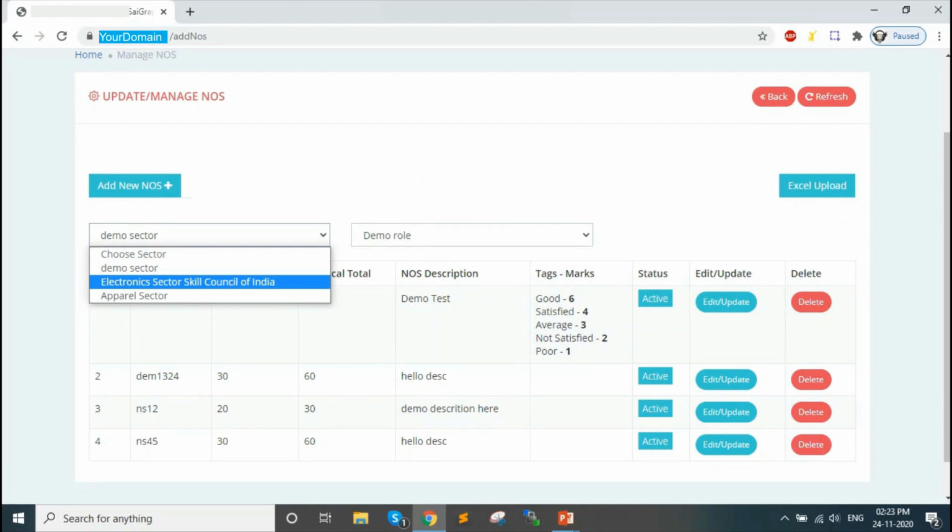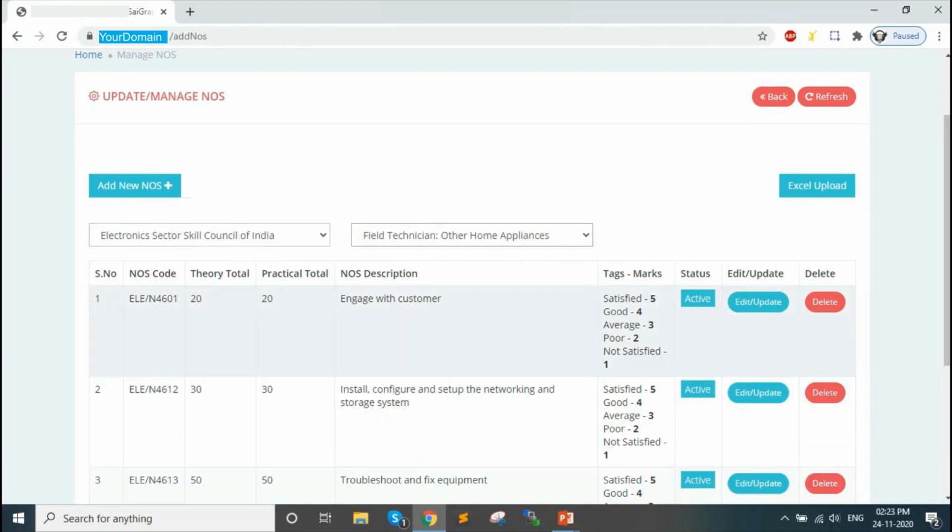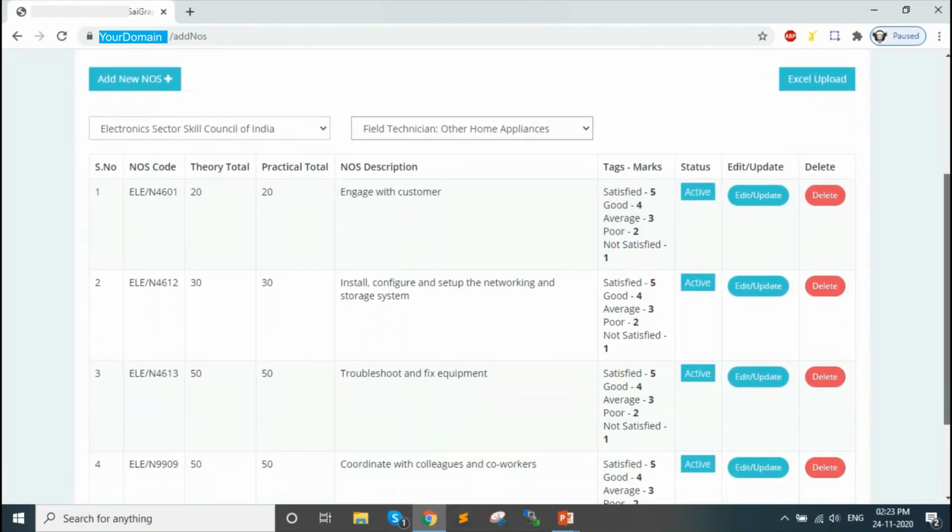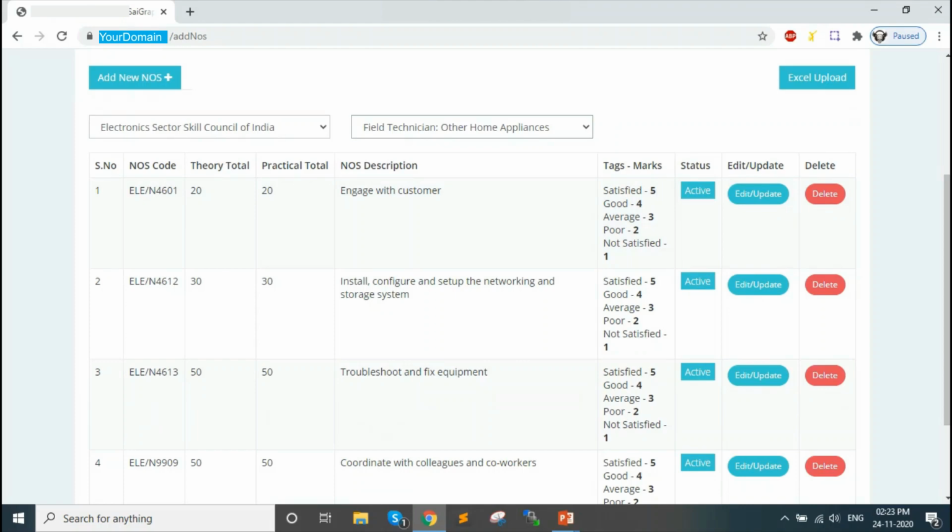Let me show you a proper one. This is like the Electronics Sector Skills Council of India. This is field technician, other home appliances. Now these are the NOS codes.